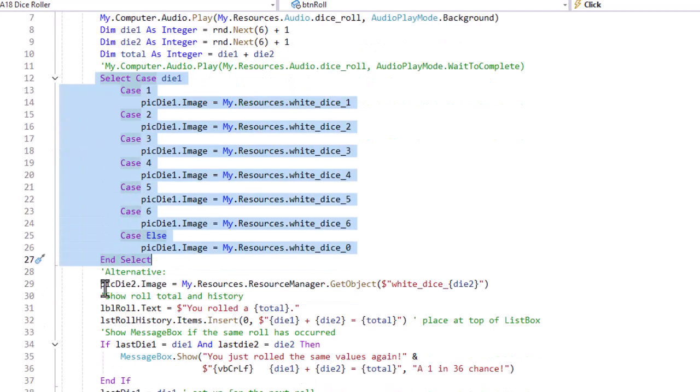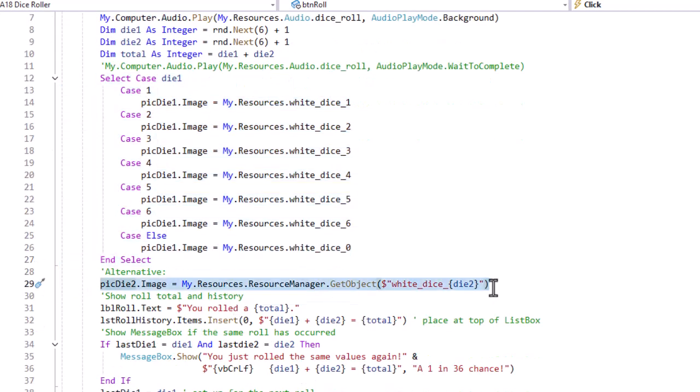Now, the second one I did a little bit differently. Here's the second one. Pick die2.image equals my.resources.resourcemanager.getObject, and I did an interpolated string of white_dice_ and then the value of die2. That gives a string that will then look for that image and display it. So we're here, we did 14 lines of code. We can do it with 1 line of code.